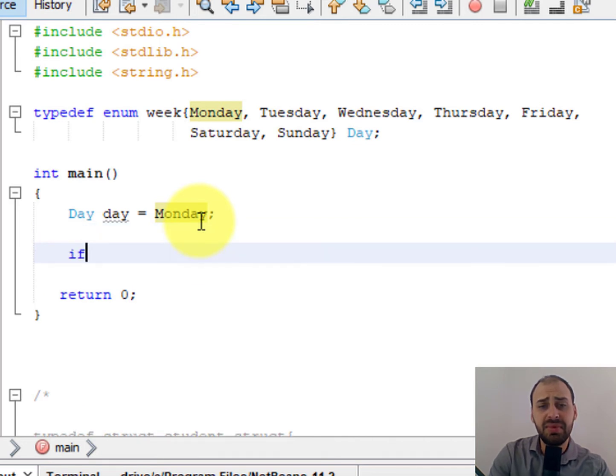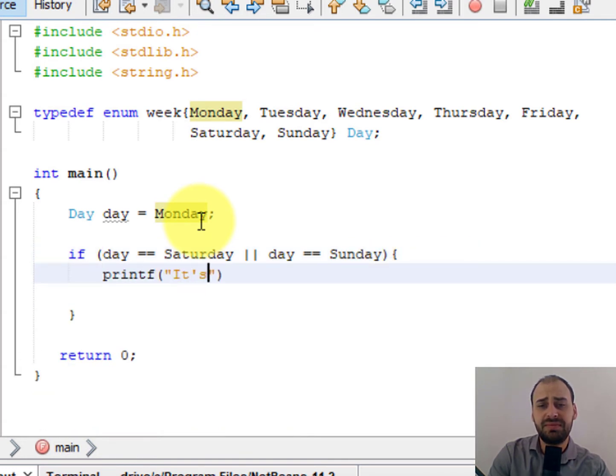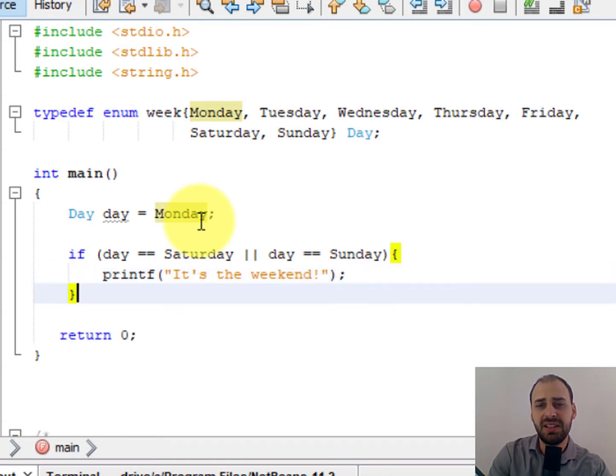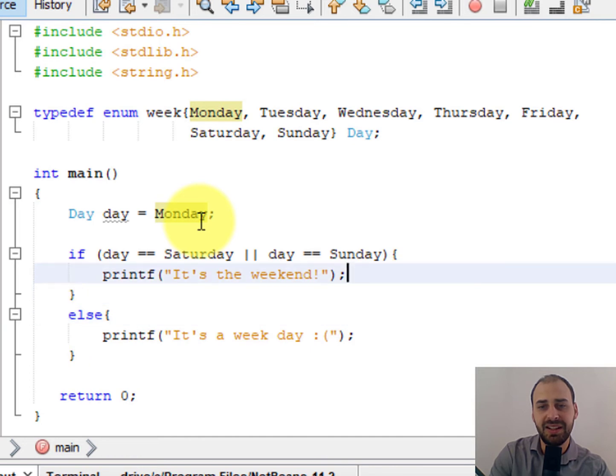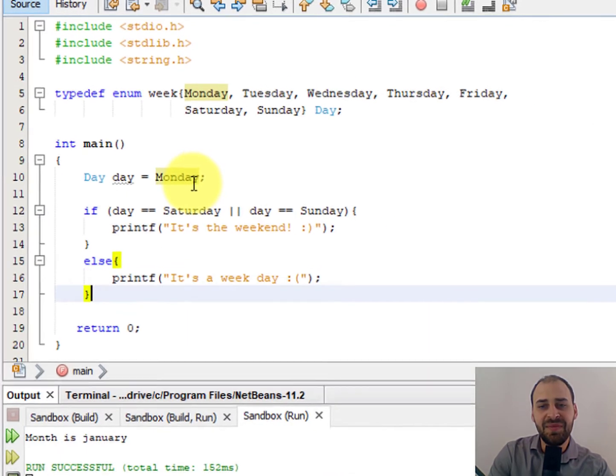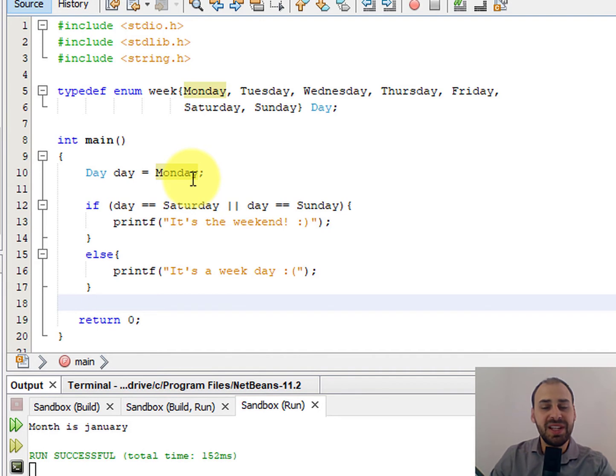Like I could say, hey, is it a weekend, right? Is day equal to Saturday or Sunday? Okay. So I can check, is it the weekend? Else, it's a weekday. Or here we'll do weekday, it'll be an unhappy face, okay? Versus a smiley face. Okay, so we could do things like that, right?